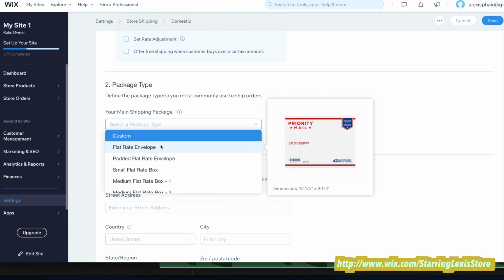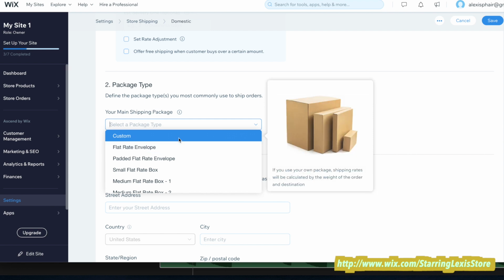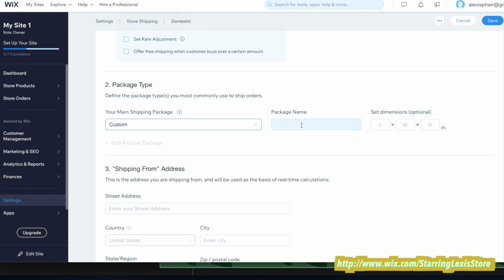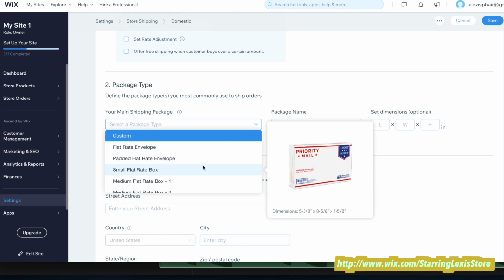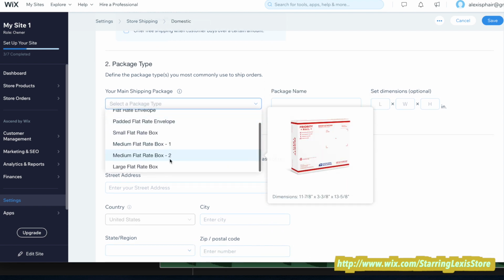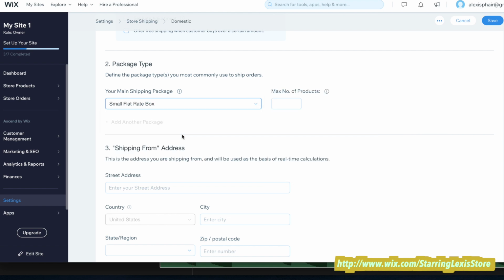You're going to add in your package type. So if it is a custom package, you're going to enter in the package name and the dimensions. And if you're using USPS packaging, of course, you're going to choose which box that you are using, and of course your shipping address or your return address for your business.